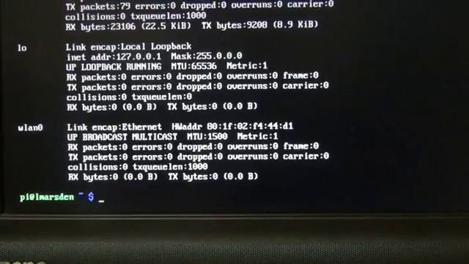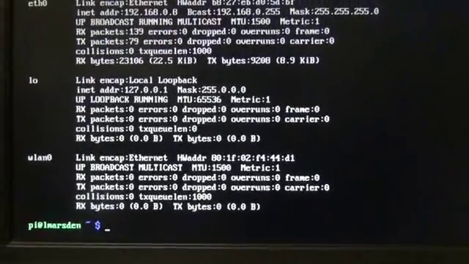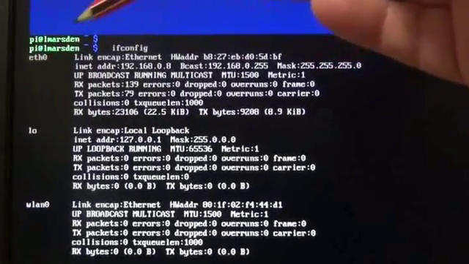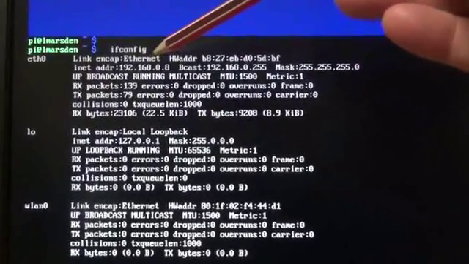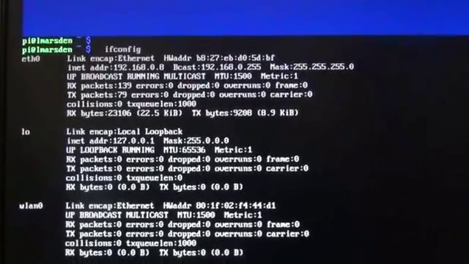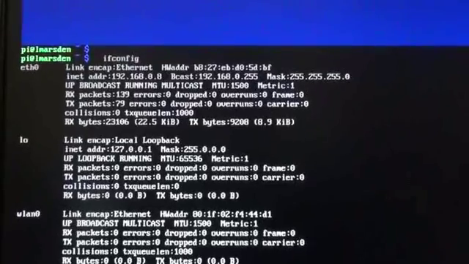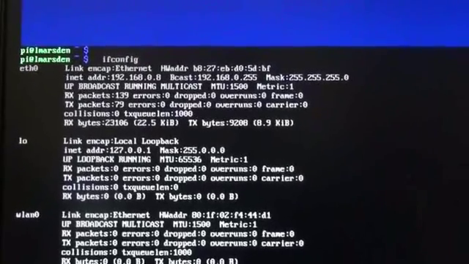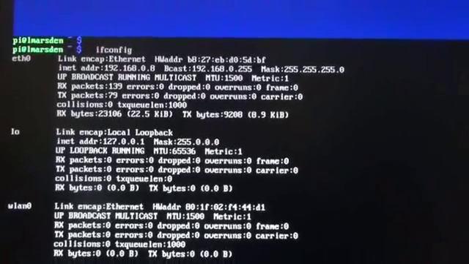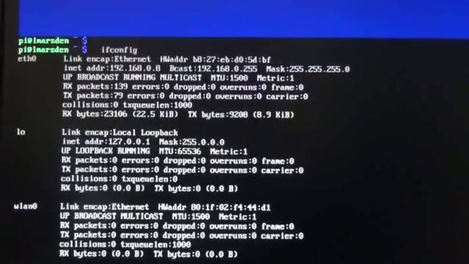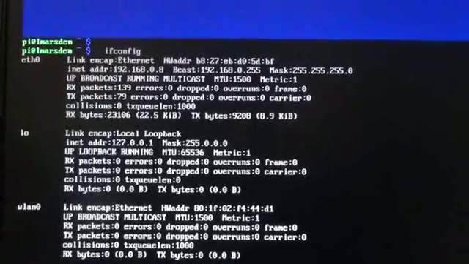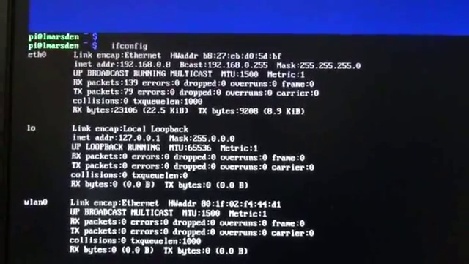What I'm interested in is the LAN one, which is up the top here, eth0. And what I'm interested in is the inet address. Now this is my IP address. On this network, it's set at 192.168.0.8. So that's important to remember. We can set a static IP address so they've always got a permanent IP address, and you can have a look at the video on how to set a static IP address for a Raspberry Pi.